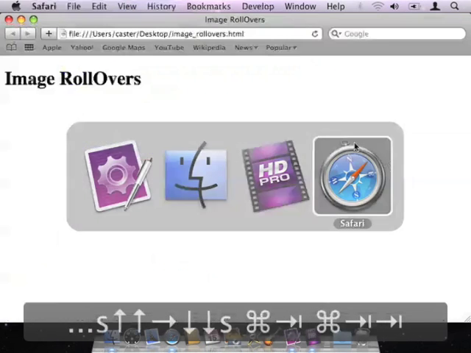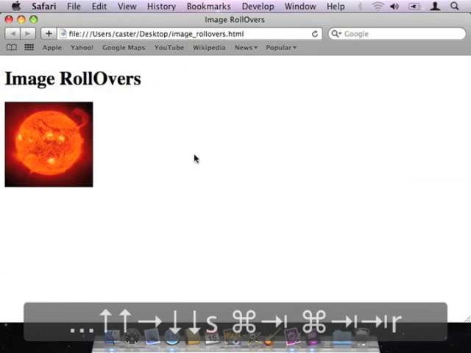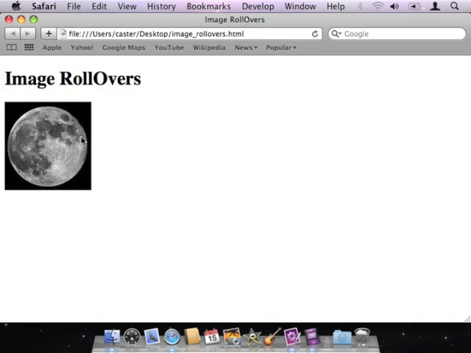And let's take a look and see if that works. So there's my default image of the sun. When I put my mouse pointer over it, sure enough, it changes to the moon.